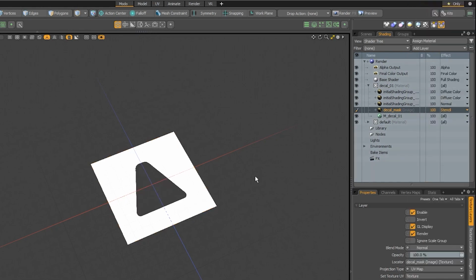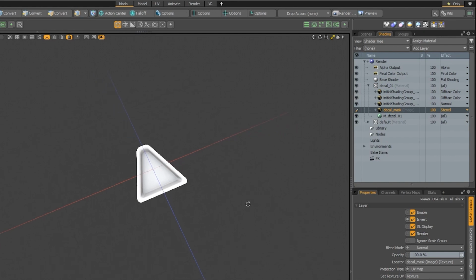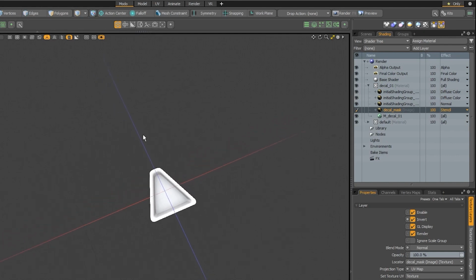The stencil is inverted right now, so it's actually removing the decal and keeping everything that we don't want. So to fix this, let's go to the properties menu for this texture and then check invert. The mask is now inverted and is masking out everything other than our decal.